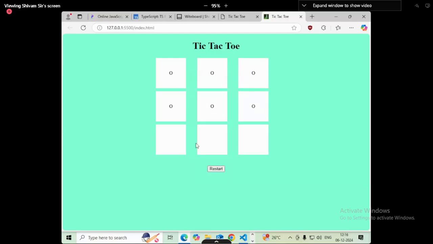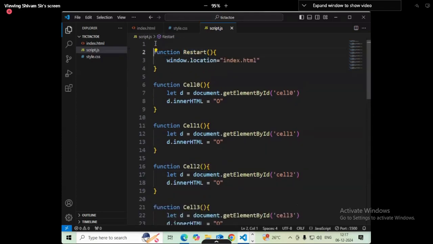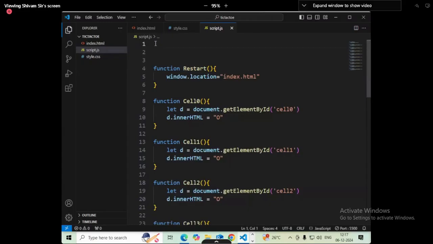So all these cells are working and the restart button is also working. Now our case is, if 1 is O, the next one we should write X, right? If O is already written there, we should write X. So for that, what I will do is declare one variable at the top, that is the current player.